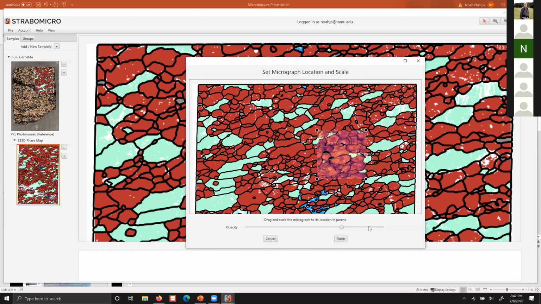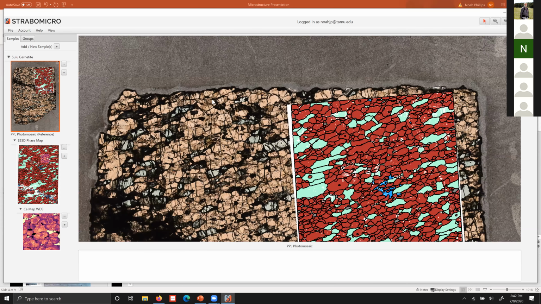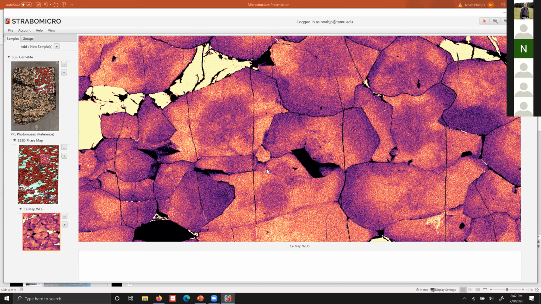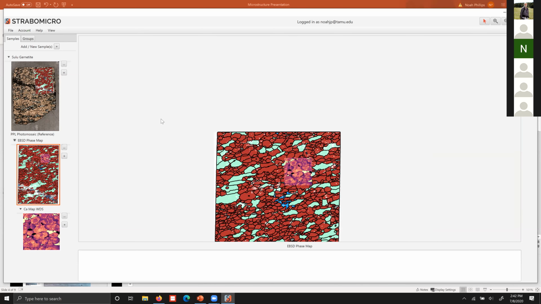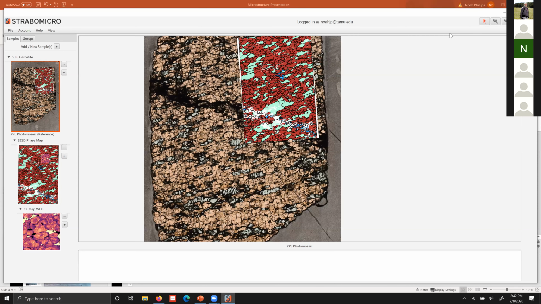All right. You can click finish. So that's where we're at right now for a kind of basic usability in terms of uploading photos into the system. And now we can easily see where our WDS map is relative to our phase map. And then once again, where our phase map is relative to our reference micrograph.